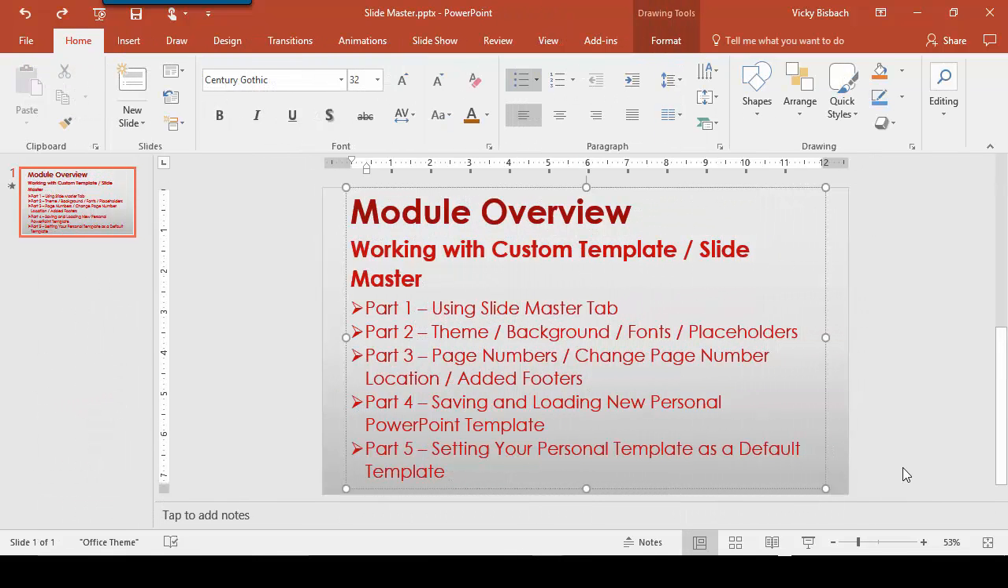Now that I've given you a general overview of the Slide Master and its layouts, and the groups within its tabs, in the next section we'll go over setting up themes, backgrounds, fonts, and placeholders within those masters.